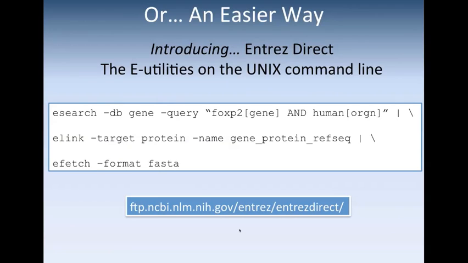What I'd like to show you now is an easier way of doing this. And this is something that we call Entrez Direct. Entrez Direct is a way of using the utilities on the Unix command line, and it does a lot of the bookkeeping for you. It does a lot of that parsing for you so that you don't have to worry about it so much. You essentially create a bunch of piped commands.